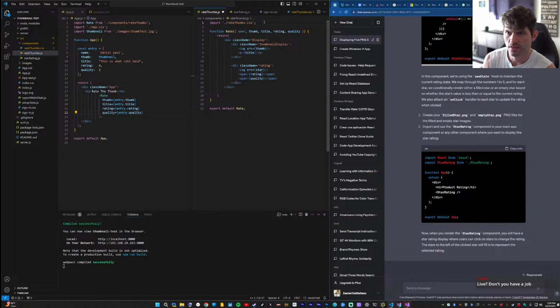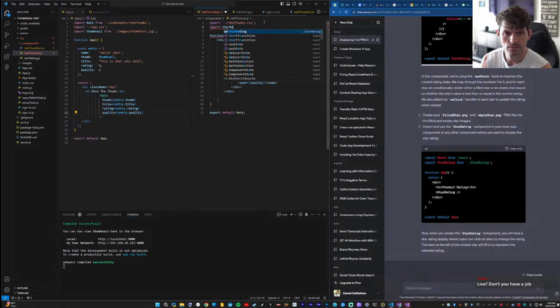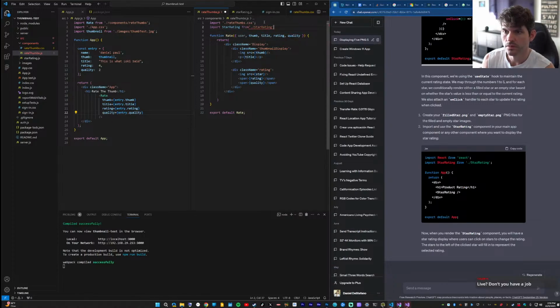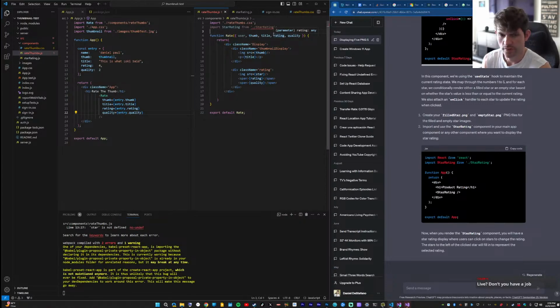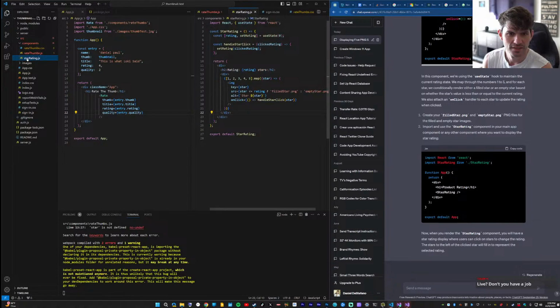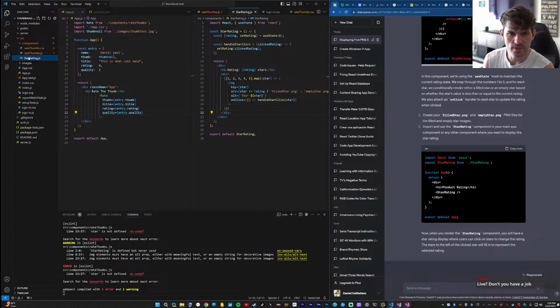Import and use the star rating. Okay, so I'm going to say import star rating from /star rating. Great. Yeah, I know you're having problems. I see you. So I'm gonna rename it with a capital S. I guess that may be correct syntax for React apps, to have it capitalized at the front. Not 100% sure.